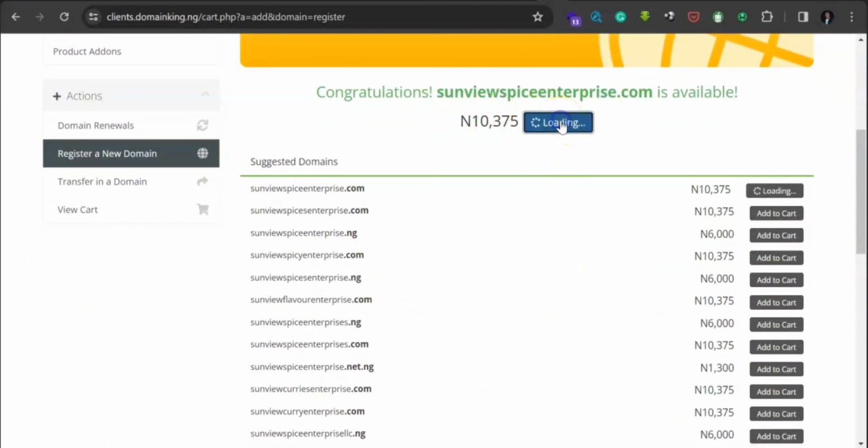So I just click on add to cart. Then click on checkout. Either I click on this checkout or this checkout. You can see they are still the same thing. So I'm clicking on this checkout to make the payment.